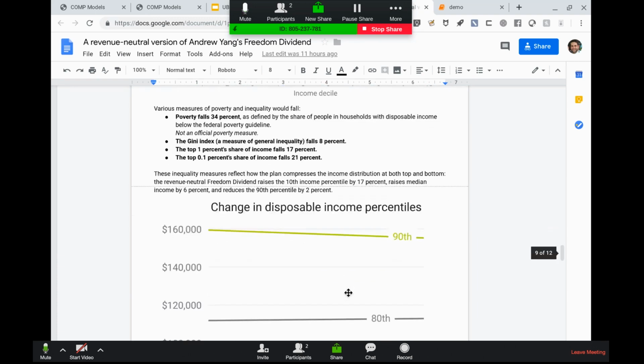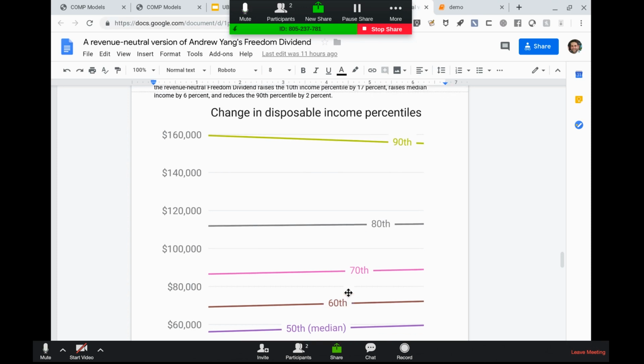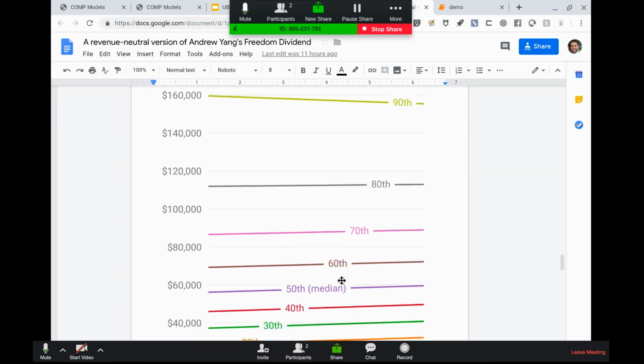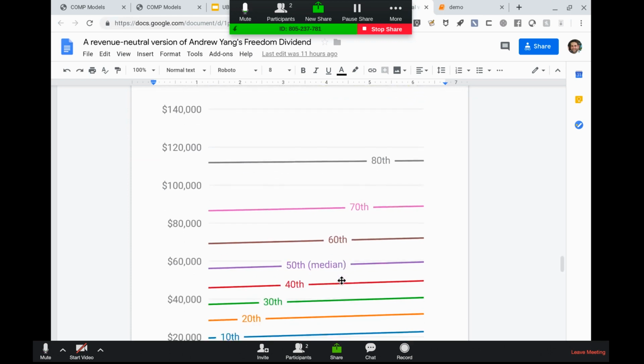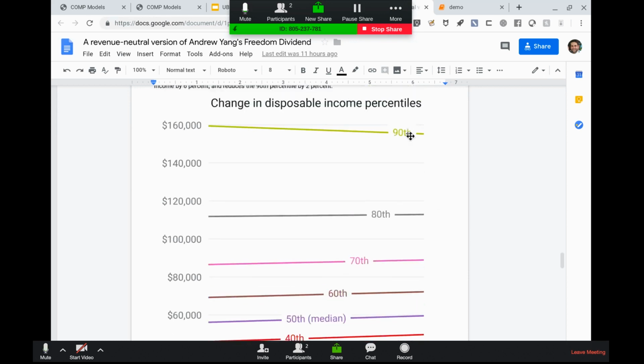Another way of looking at it is, instead of breaking down people by what group they're in initially, just characterizing the income distribution. So you can characterize the baseline income distribution and then the end income distribution, ignoring who is making transitions. And that's what we see here. This is basically the revenue neutral version. It compresses the disposable income distribution at both ends: people at the bottom come up, the median income comes up as well, and then the 90th percentile falls.